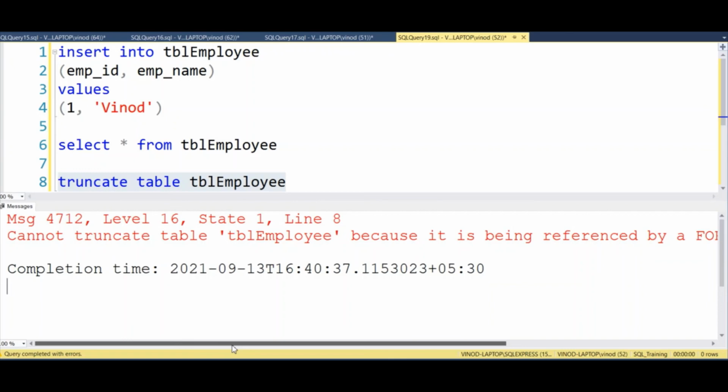This is the table which had employee ID as the primary key, and this was referenced as a foreign key in the other table, TBL employee sales. So the summary is we cannot perform a truncate in case the foreign key constraints apply to the object that has to be truncated.